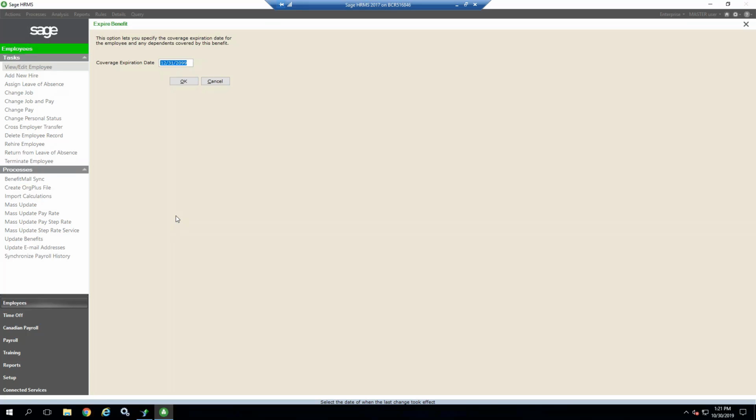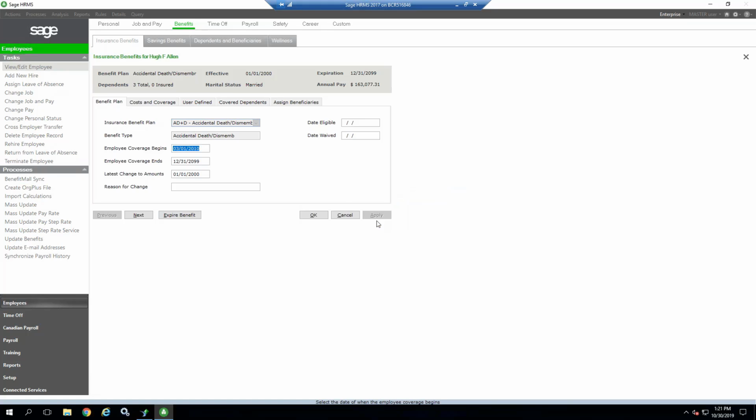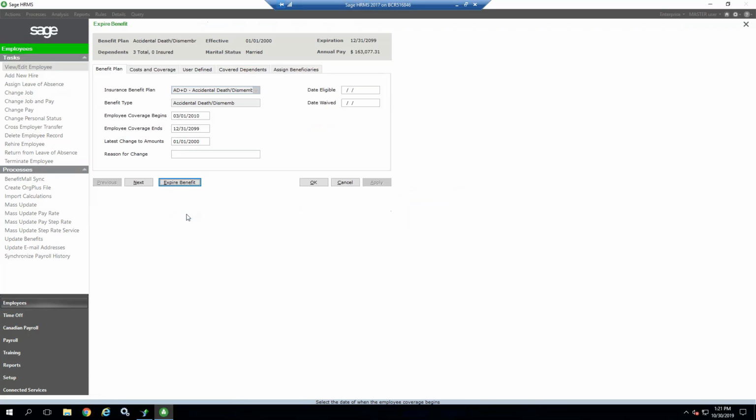Click Expire Benefits, and it says this option lets you specify the coverage expiration date for the employee and any dependents covered by this benefit. So I'm going to expire this benefit as of yesterday. So this will truly be an expired benefit. Click OK, and I get a pop-up message. The effective date entered for this employee is before the plan's effective date. Please re-enter the employee coverage begins date. I'm going to click OK. Did I type that wrong? Let me try that again. I'm going to expire the benefit.